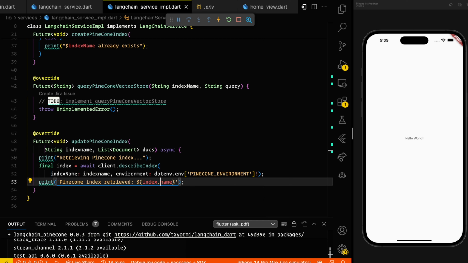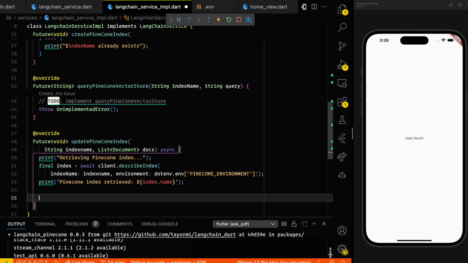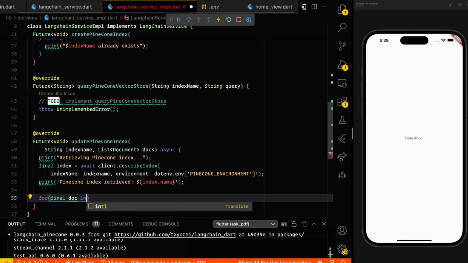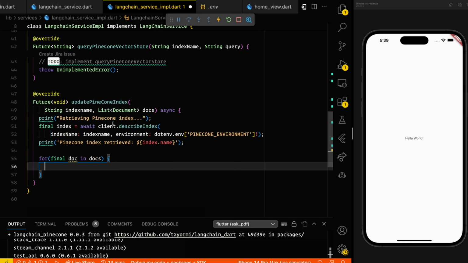Okay, so now that we've gotten the index, now let's start playing around with the docs. So what do we want to do with the docs? We want to get all the documents in our list of docs. So final doc in docs. So let's print, so we are processing this doc.